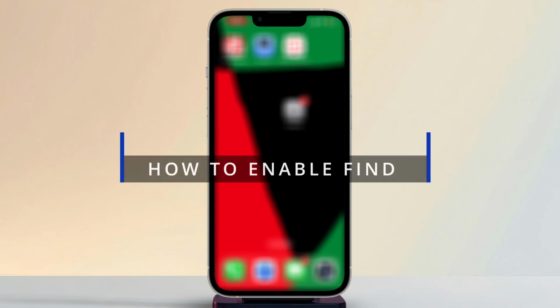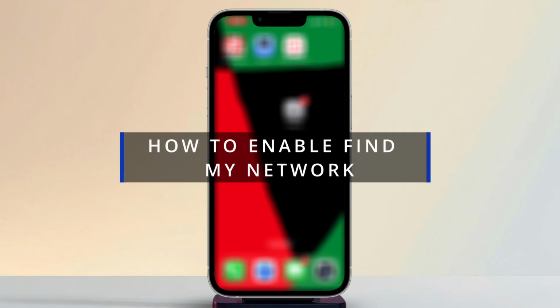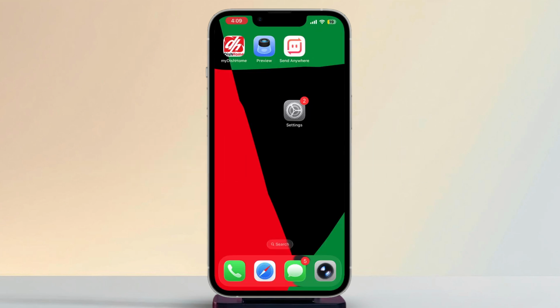In this quick tutorial, I'll show you how to enable Find My Network on your iPhone 14. This feature helps you locate your iPhone even when it's offline or powered off. Let's get started. First, open the Settings app on your iPhone.